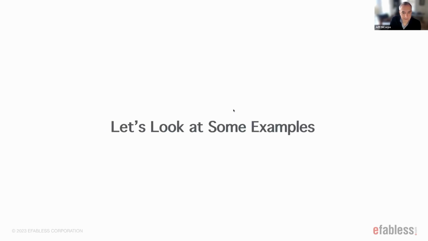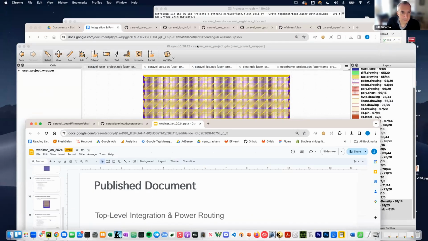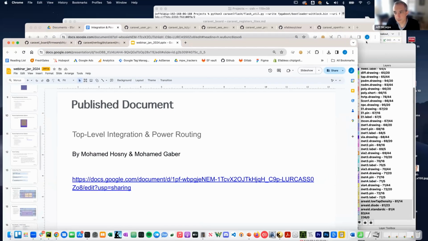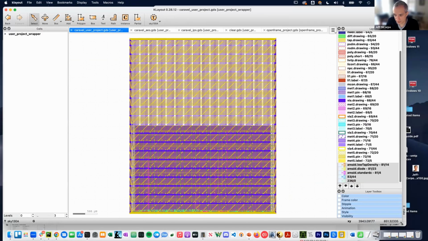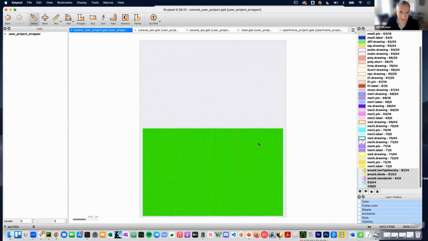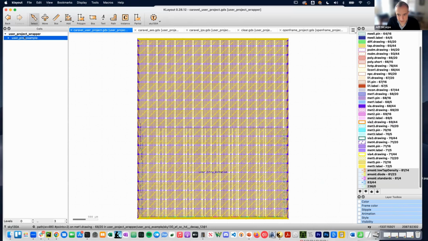Okay, so let's take a look at some examples. I'm going to go out of full screen mode, and I'm going to show you some examples here. I've opened up a number of examples in KLayout so we can take a look. This is the user project wrapper. I'm looking at the whole thing. This is the full wrapper. The top part here is just all power routing. The actual sub macro is implemented down in here. If I were to open this up and turn it off, you can see how it's placed.